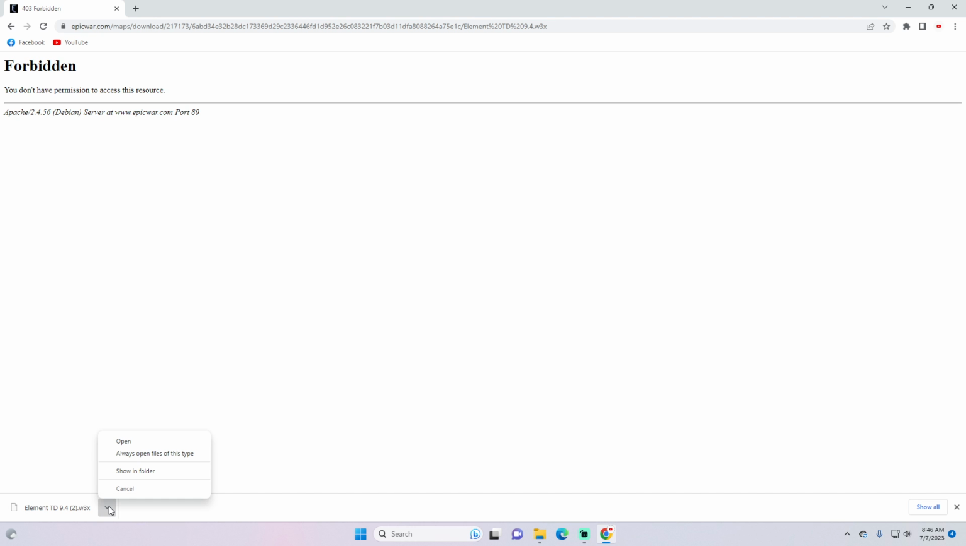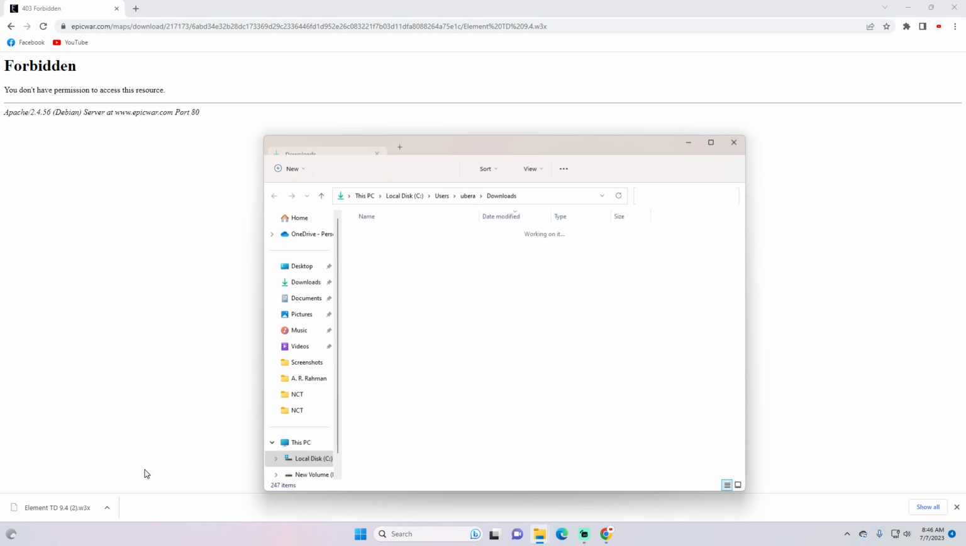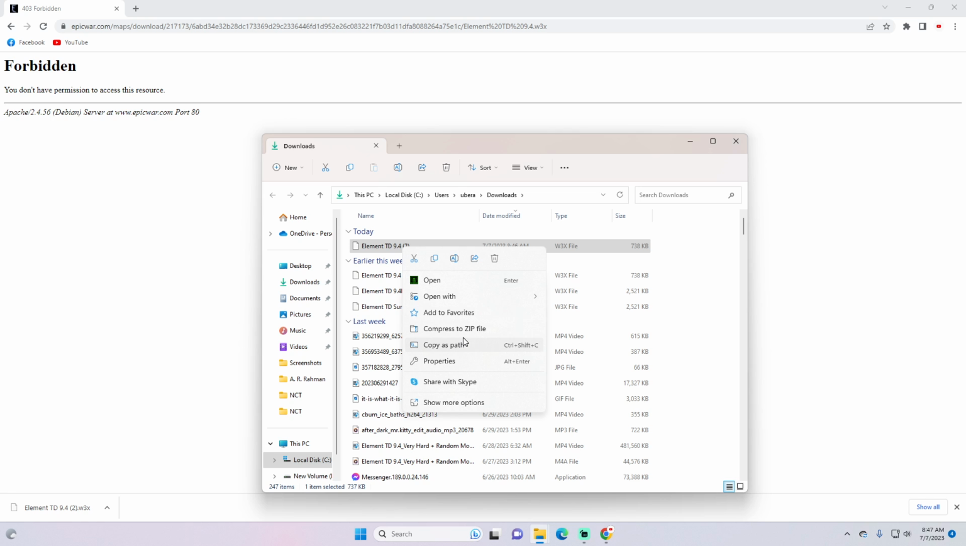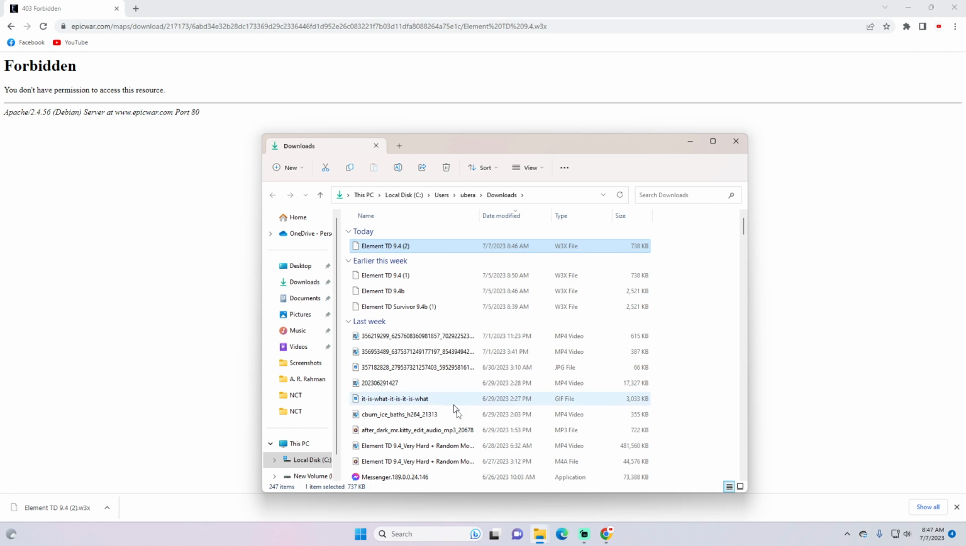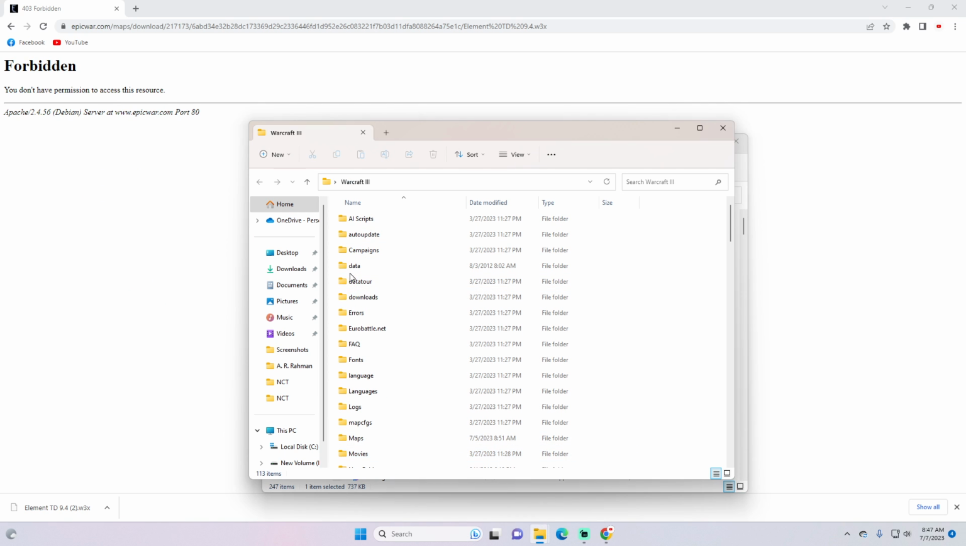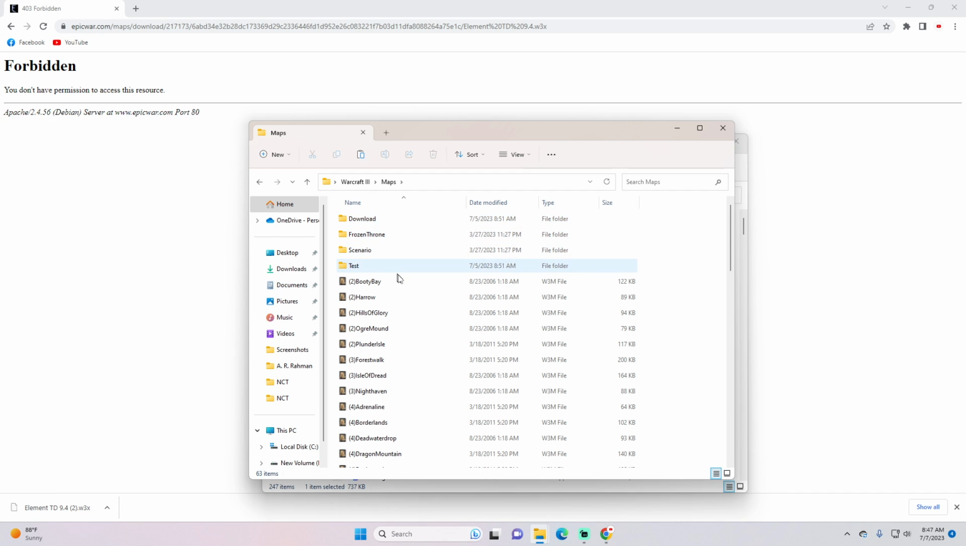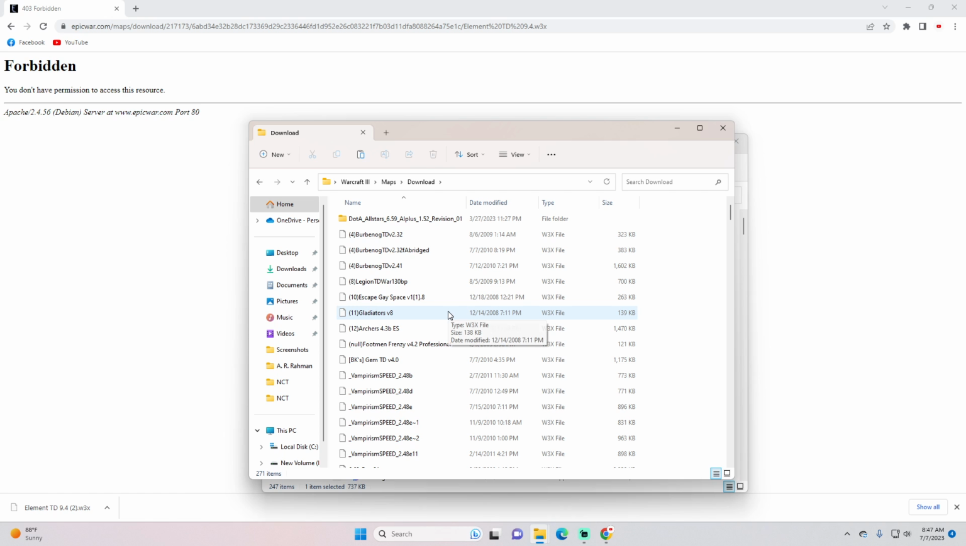All we need to do right over here is to show in folder, and we're going to copy this map and paste it onto our Warcraft maps. So here's the copy, and I have my Warcraft 3 folder ready here. Go to this maps folder, double click it, and then paste it right over here, downloads. I'm just going to paste the map right over here.